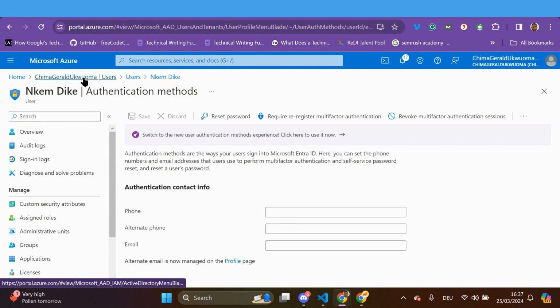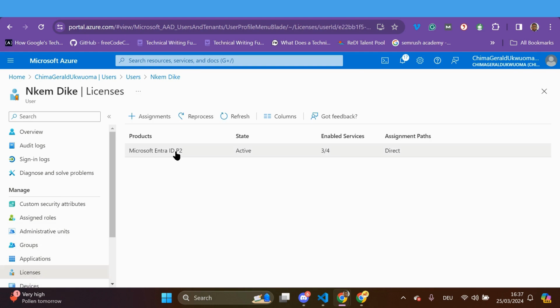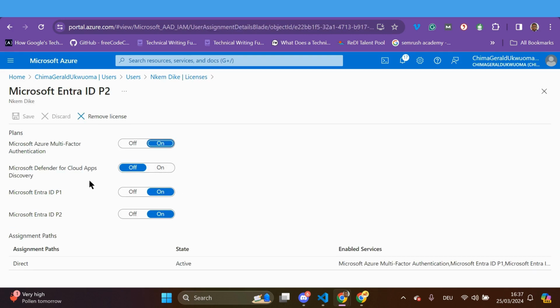Now let me go back. Let's go back to the license. Yeah, this is the license. Now, if we click the license, we could see total of 4. The user has 3 license. If I click on the license, now the license Microsoft multi-factor authentication, the user can access it. Microsoft Defender, no, yes, and on. This is the license I've already granted to this user. I can as well remove the license.